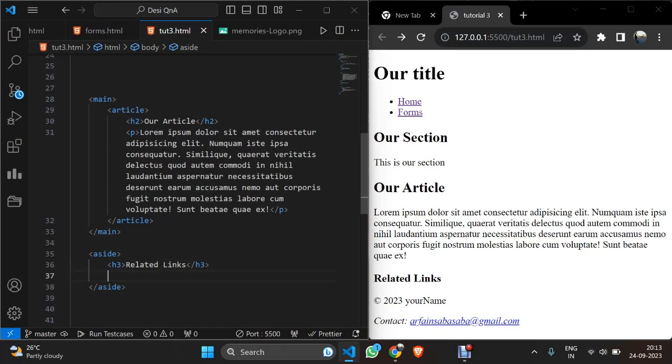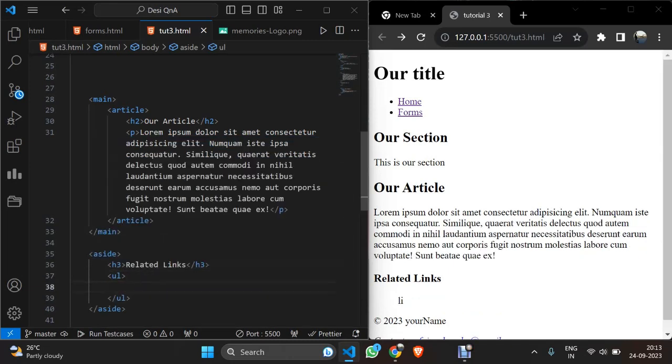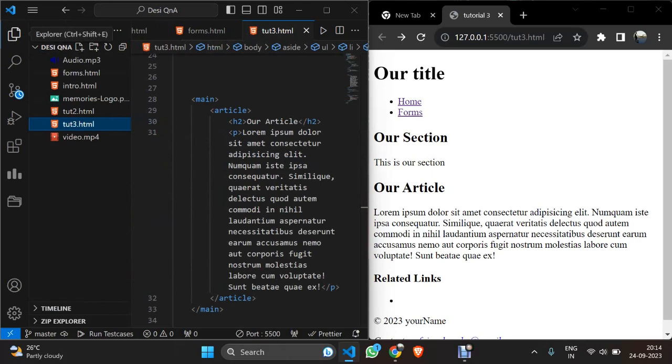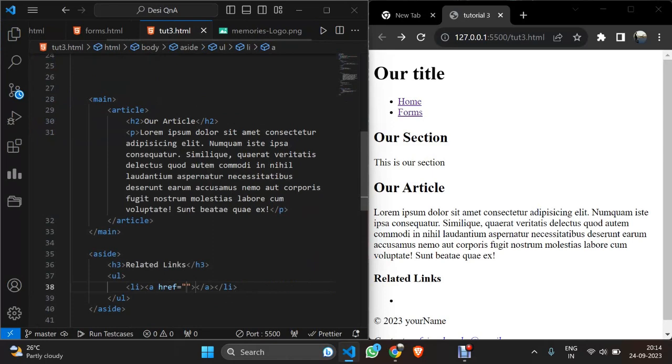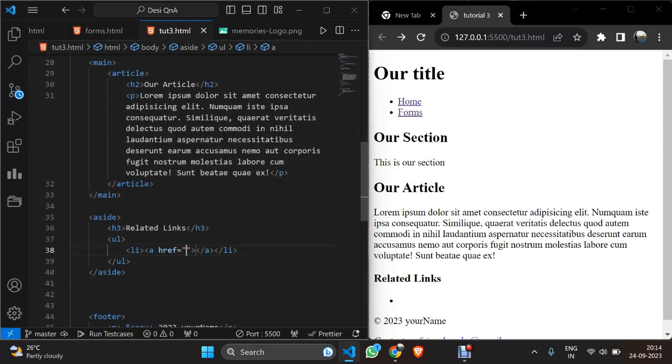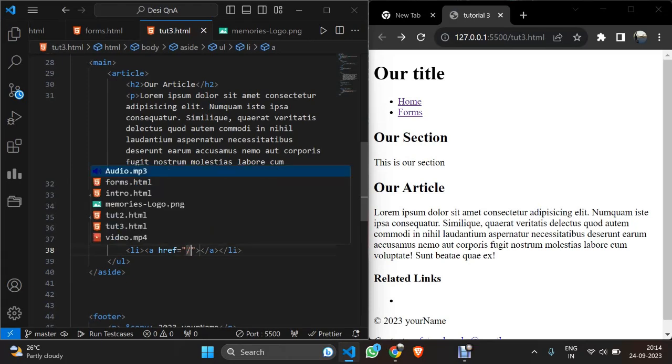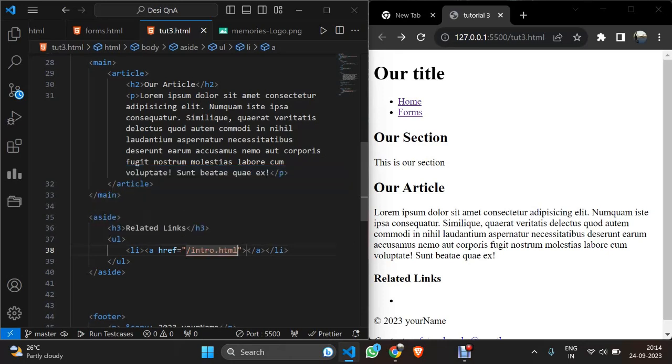Then we will add some unordered list. We already know how to create an ordered list and an unordered list, and inside this list I will have an anchor tag. As we have very few files already created, you can create a new file and add it over here as you wish. I will just add a file that is already present in my local system. Let's use this intro.html, and let's say intro page.